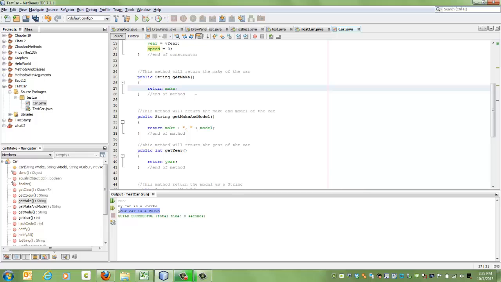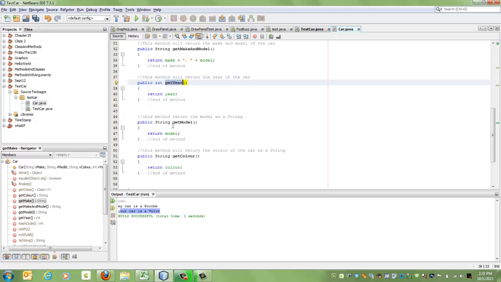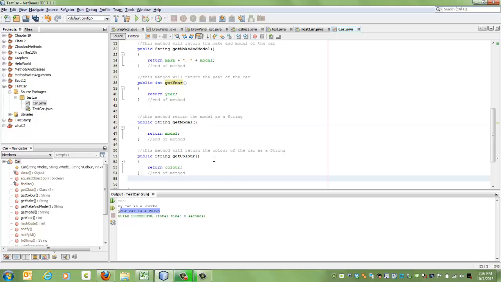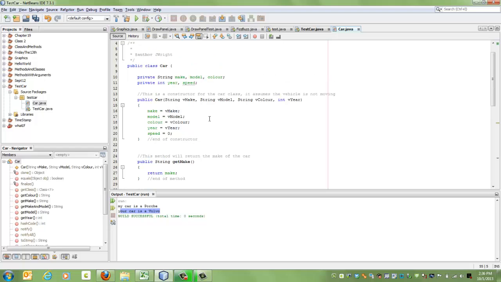So I've added a few since our last video. We had get make and model before. Now I've added get year, get model, and get color. So this allows me to fully describe the car, should I want to. Now one of the other things that we talked about in the last lesson was this idea of set methods. So these were the get methods, but what about the set methods?